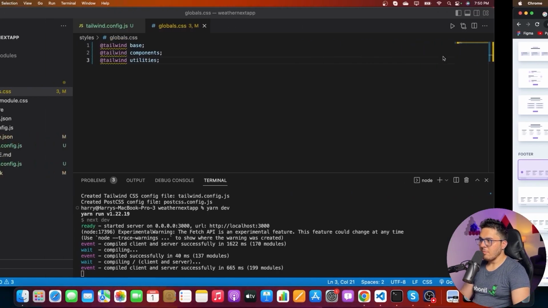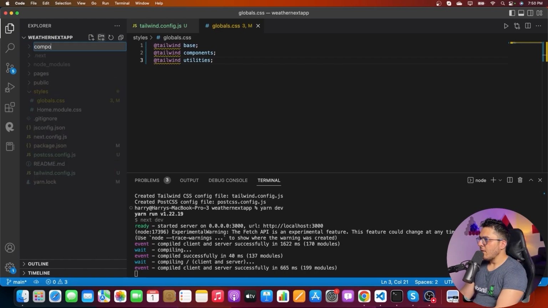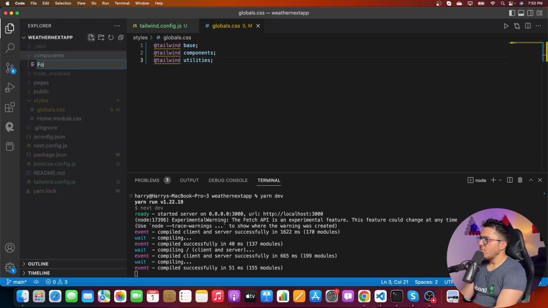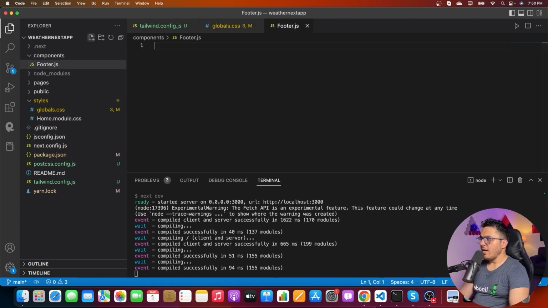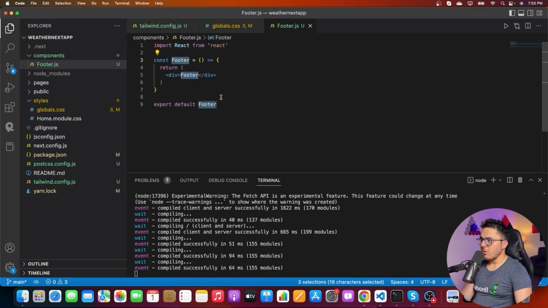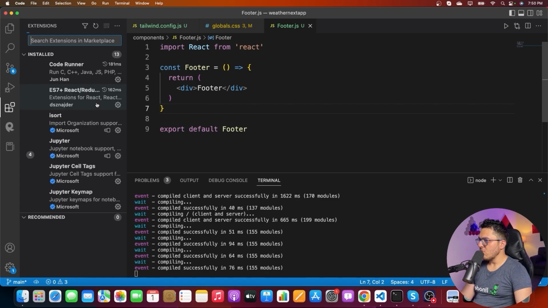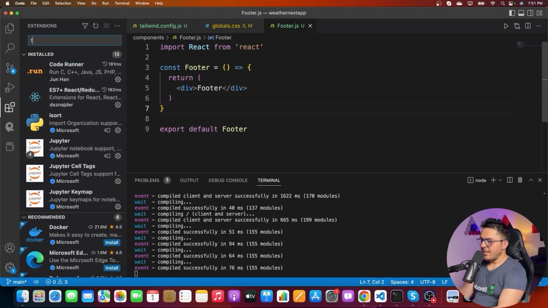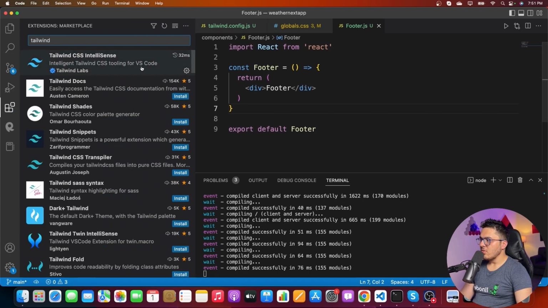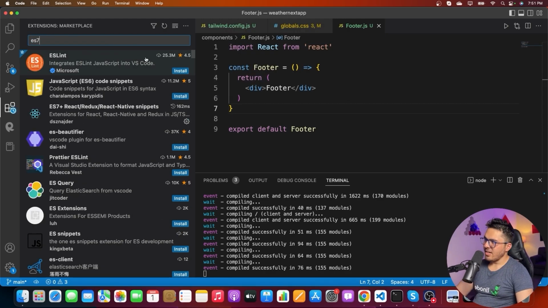I'll copy this code to clipboard and I'm going to create a component. I'll create a components folder, and inside components folder, I'm going to say footer.js, and I'm going to say RAFCE, which is a shortcut for React function component. Make sure that you have these two extensions installed. The first one being Tailwind CSS IntelliSense. You must install this extension to get the IntelliSense from Tailwind CSS. The second extension which I want you to install is ES7 React Redux GraphQL snippets. It's called ES7 React Redux snippets now, I guess.